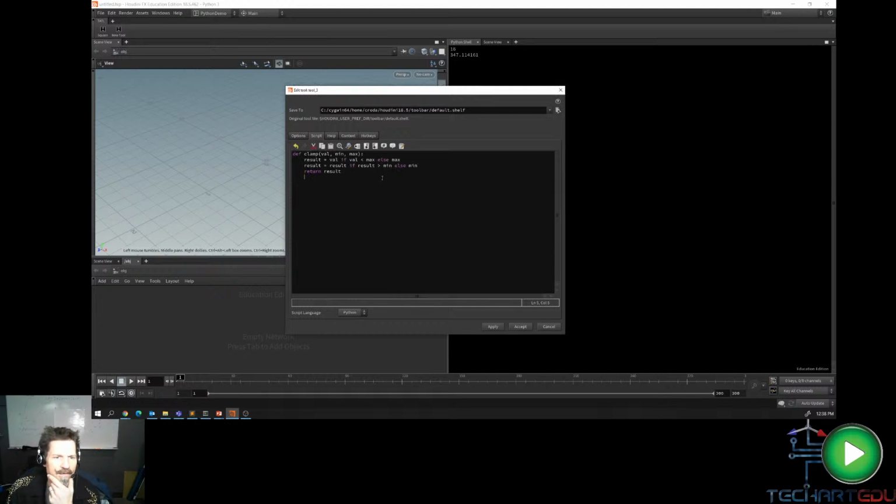Okay, what we have here is a quick function. Here's my def statement, so that defines it as a function. Clamp is the name of my function, and then I'm going to have 3 parameters inside of this: value, min, and then max. And here's the first line of our code, where it says result equals val if val is less than max, else max.